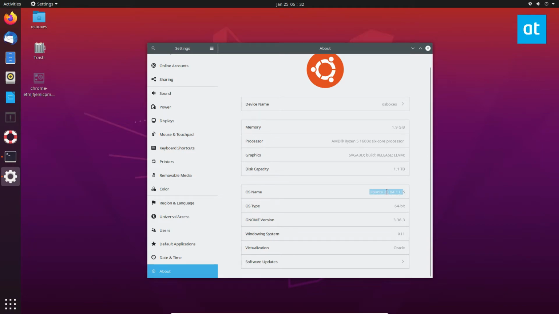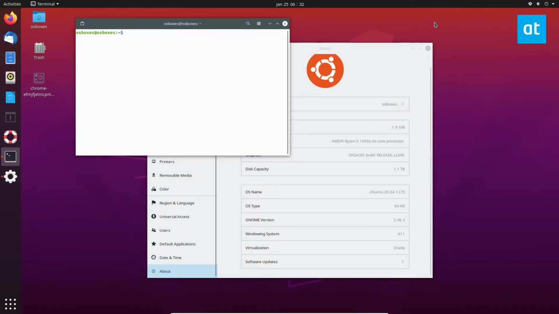So version 20.04.1 LTS is what I'm running. So that's my version, but it also tells me other information too. Another thing you can do is you can run the neofetch command.